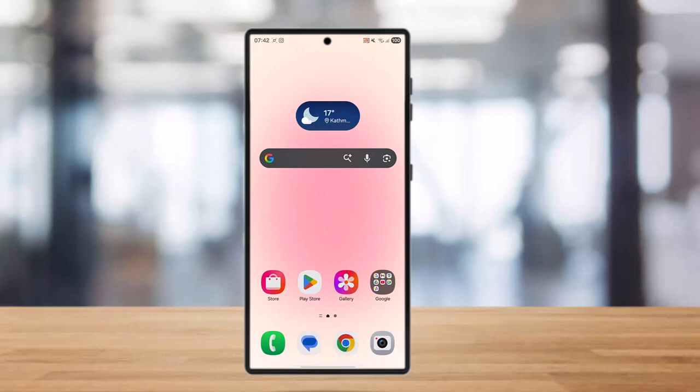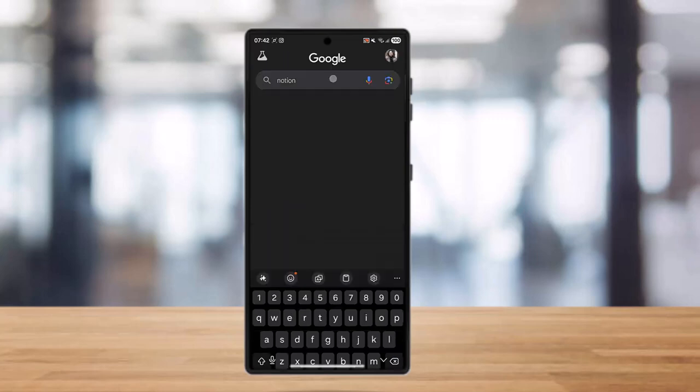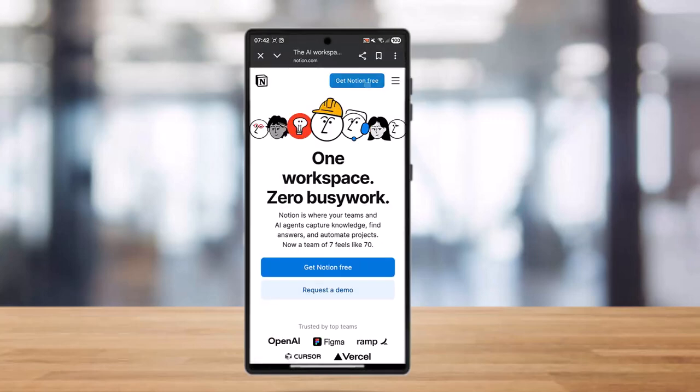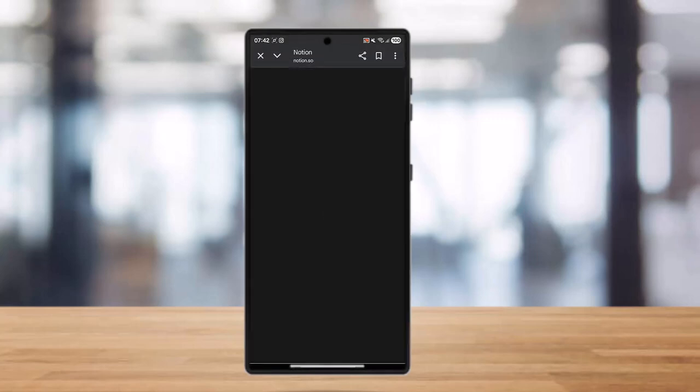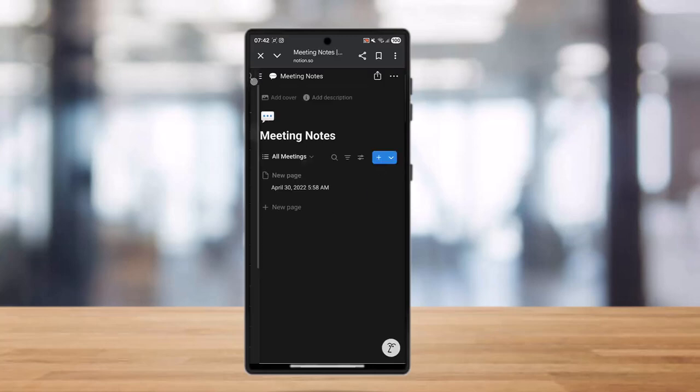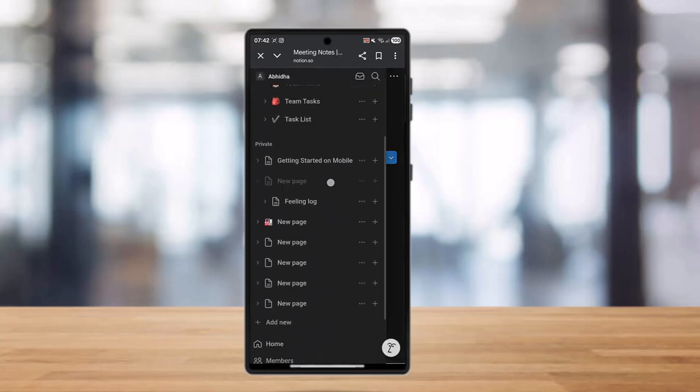So if you're going to create a feeling log in Notion, all you can do is simply go and tap open your Notion. Once you open your Notion, all you gotta do is simply get logged in to your account. Once you are logged in, you need to create a new database. You need to type in a new database or simply go to a new file or a new page.